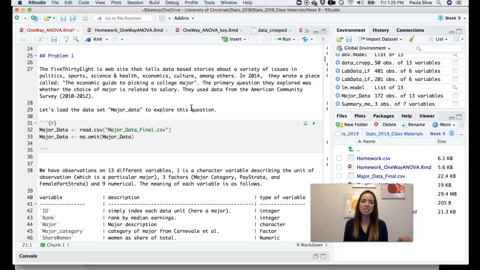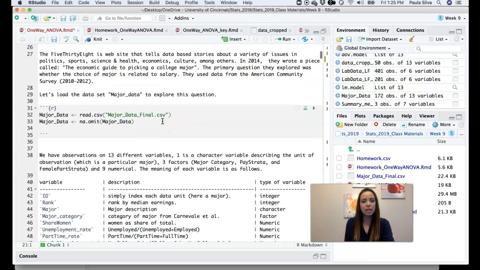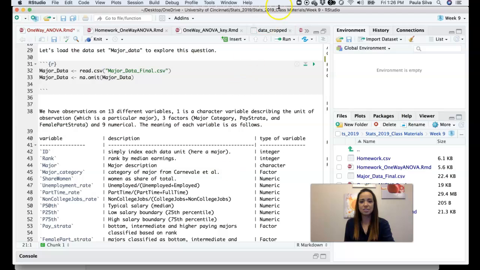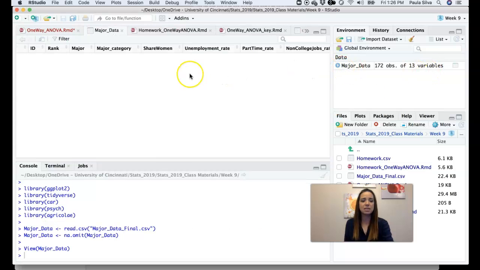In 2014, they wrote a piece called The Economic Guide to Picking a College Major. The primary question they explored was whether the choice of major is related to salary. They used data from the American Community Survey, 2010 to 2012. Let's load the data set called major_data to explore this question. Let me clean it up so I can catch the errors. There you go. I loaded major_data. It's right there. I like to click it every time to look at it.